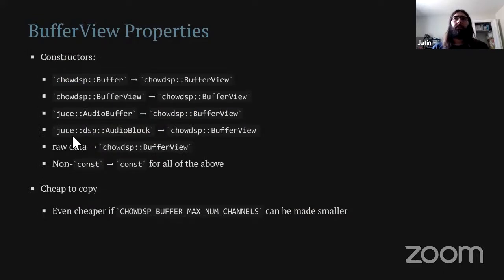And so I set up a bunch of constructors that allow for the same sorts of implicit conversion as you could do with standard span, for example. So if you have a buffer, you can create a buffer view. If you have a buffer view, you can create another buffer view. So if you need to resize your buffer view, you don't really need a resize option.